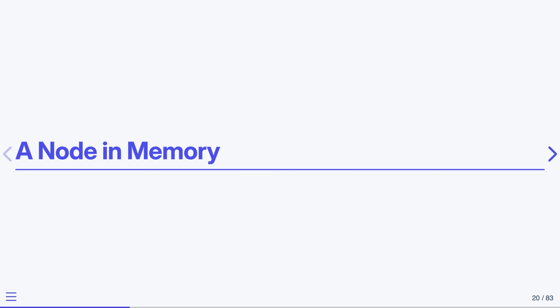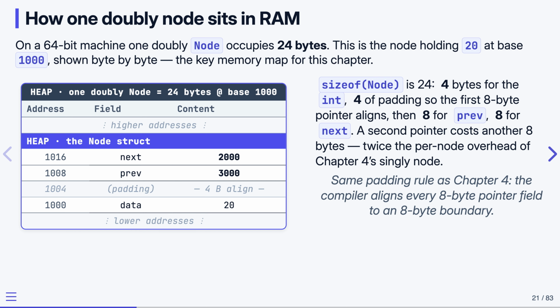Now let's slow down and look at the real memory. We will see exactly how one doubly node sits in RAM, byte by byte. Let's zoom into one node byte by byte. On a 64-bit machine, one doubly node takes 24 bytes. This is the node holding 20 at base address 1000.